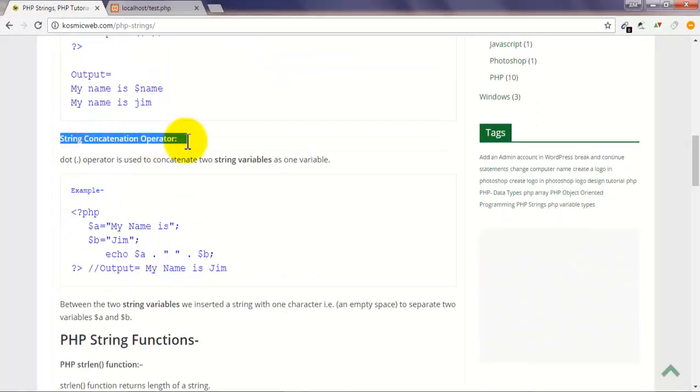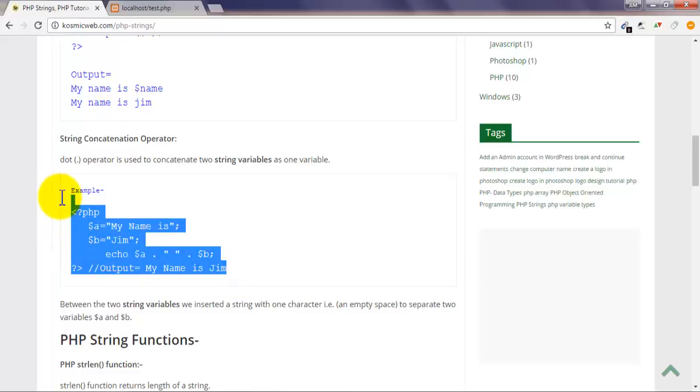String concatenation operator. The dot operator is used to concatenate two string variables as one variable. For example, I am storing a string in $A which is assigned "my name is", and another variable $B which is assigned "Jim". I am echoing $A dot an empty string dot $B. It will output "my name is Jim". I am going to explain with my editor.